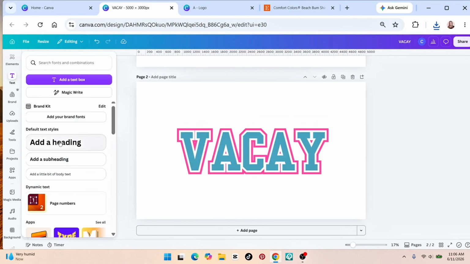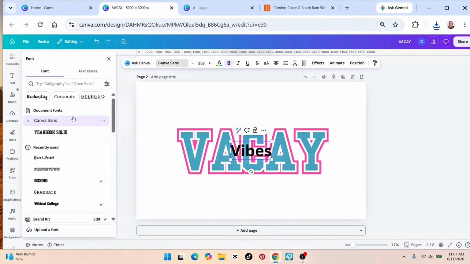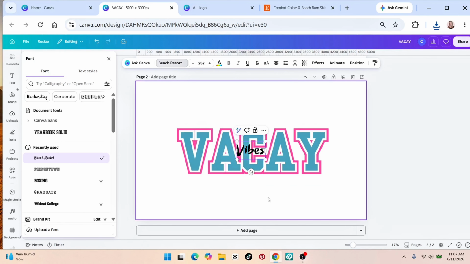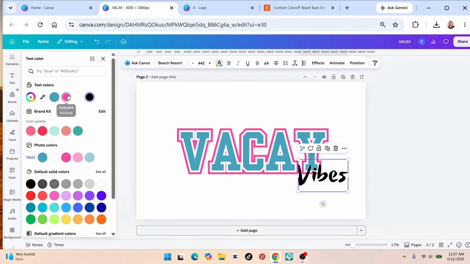Next, I'm going to add the word vibes. And I'm going to change my font. I really want something like a beach font. I'm going to use the font Beach Resort. This is about right here. And then I also want to change the color of vibes. We're getting close. We're almost done with this design.